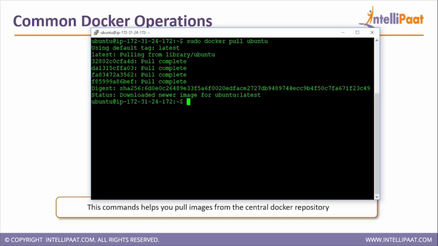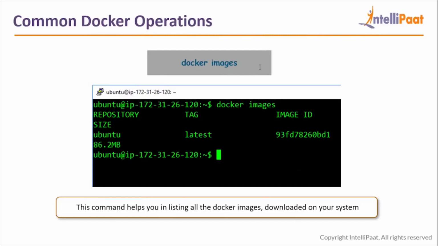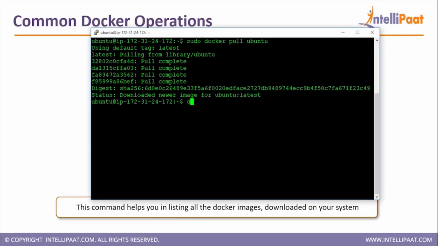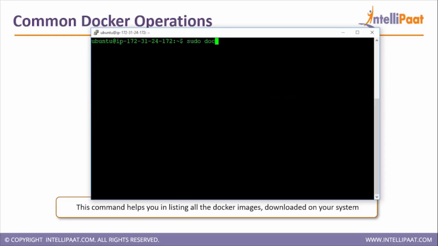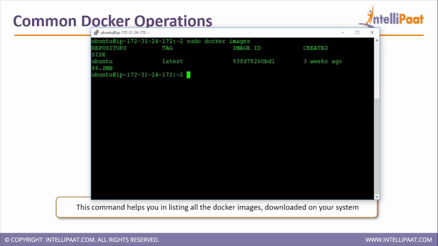Now remember guys, we have just downloaded the image. We have not run the container yet, right? So our next command would be docker images. Now if you want to check what image you downloaded and whether it exists on your system, to verify, all you have to do is type in docker images. So sudo docker images, and then you would be able to see the image that you just downloaded. Okay, so this is the image that we just downloaded, and you can see the size.